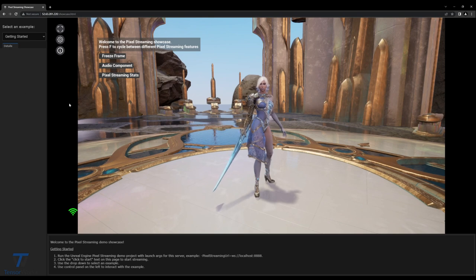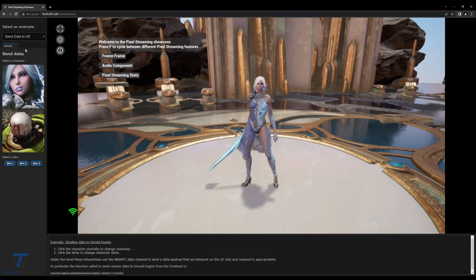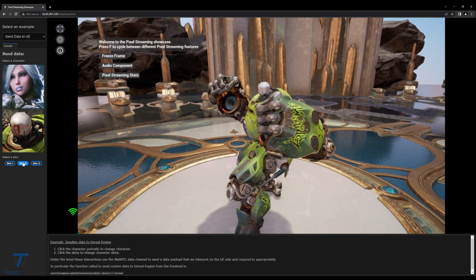At the top left, we have two different sections that demonstrate different interactions connected peers can play with. These include Send Data. As the name implies, this allows you to send data. For context, this sends a data payload that is interpreted by UE and responded to accordingly. In this case, selecting a character or a skin.